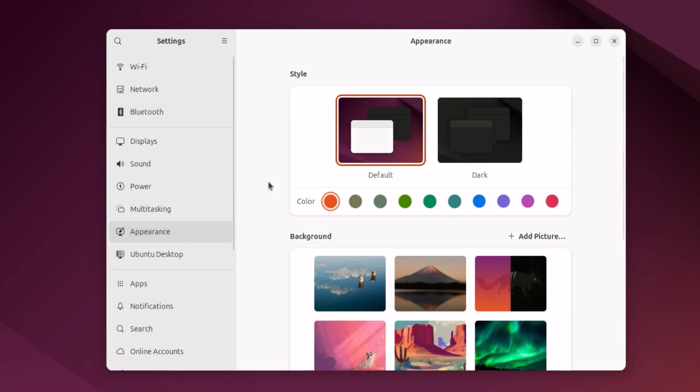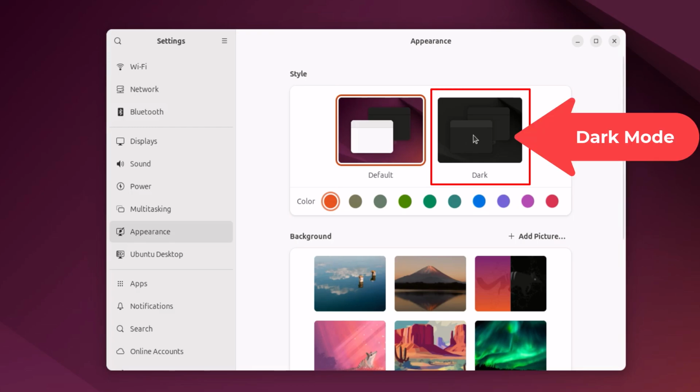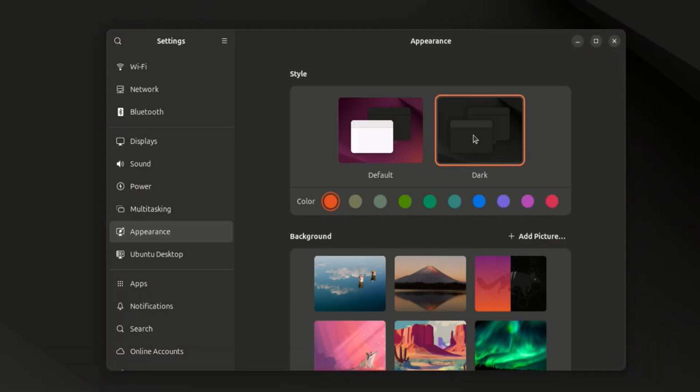Then on the center pane, under where it says Style, by default you're probably set to the default view, but the dark mode is right off to the right here, Dark. You want to click on Dark. This will enable dark mode. Now I am in dark mode, and to go back to the default view, click on Default.